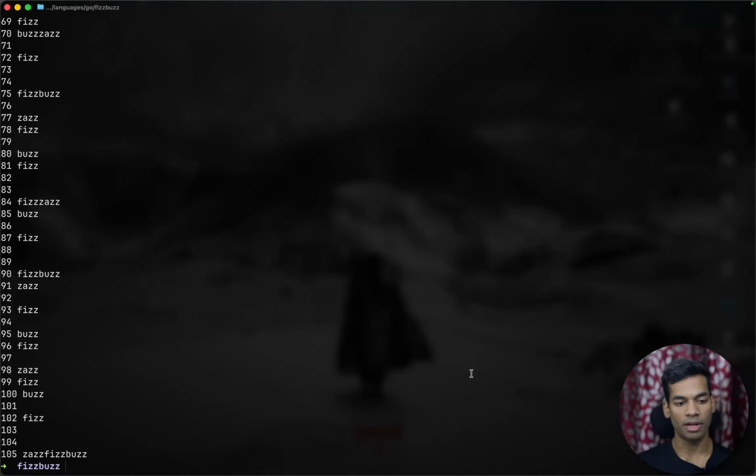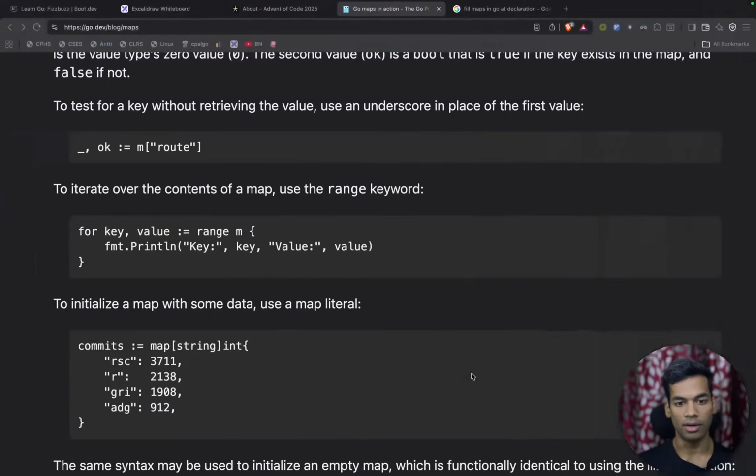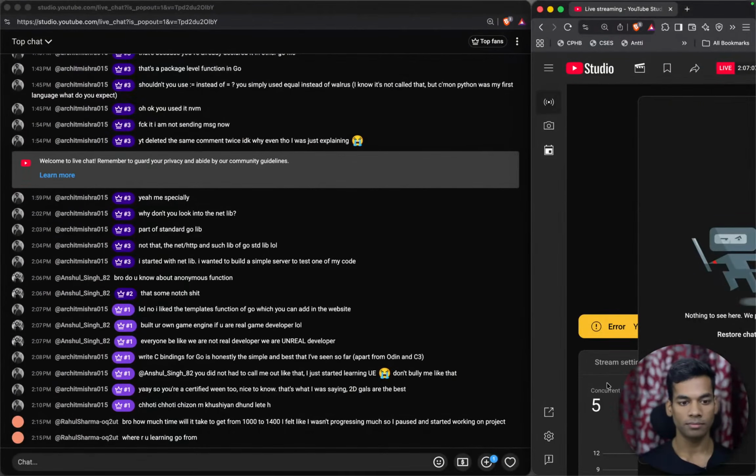Order of map is undetermined. That is a discovery, I guess.